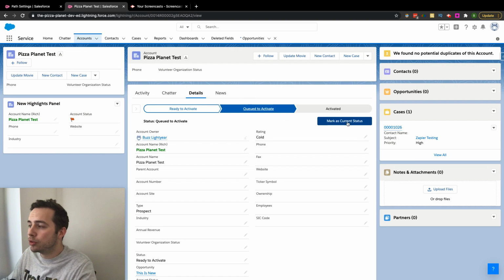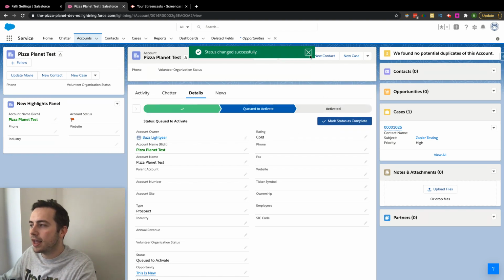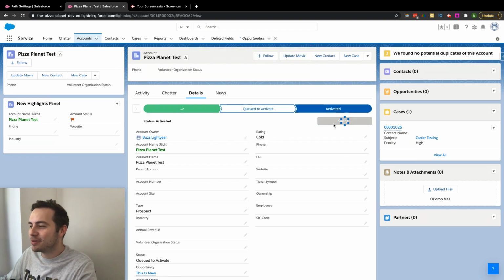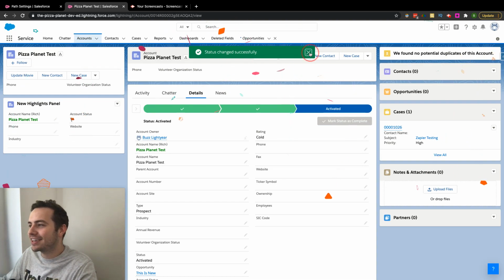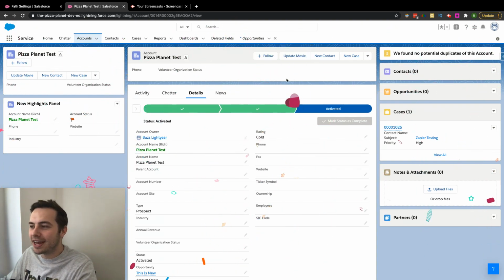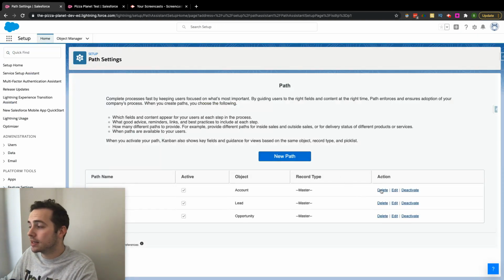You can also move the statuses up here by selecting that. And then the very best part about this thing is you hit activate and it gives you some nice confetti at the end. So that's kind of what it's used for. That's what it's all about. If that seems cool to you, let's jump over and actually set this up.